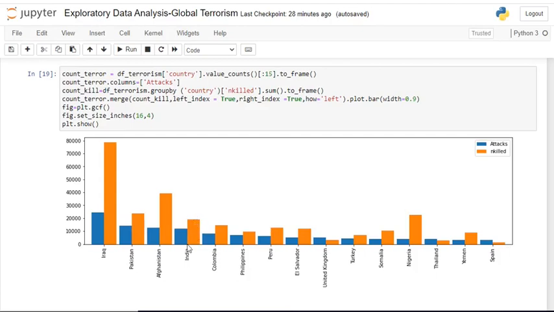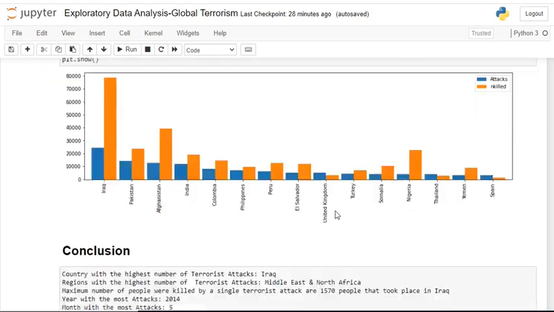In India, so let us see here. Attacks are represented by this color, and this is the killed people. And here the attacks are fewer compared to the number of people killed. Here more people have been killed.